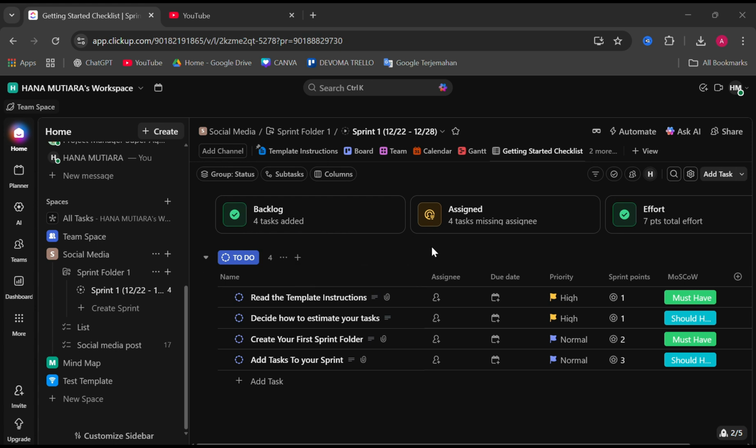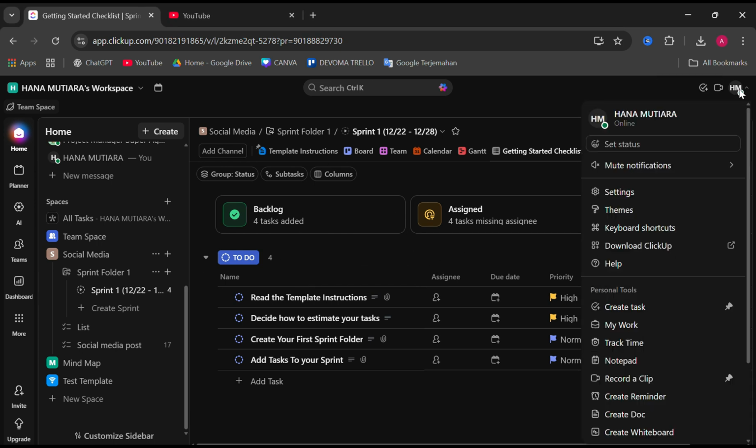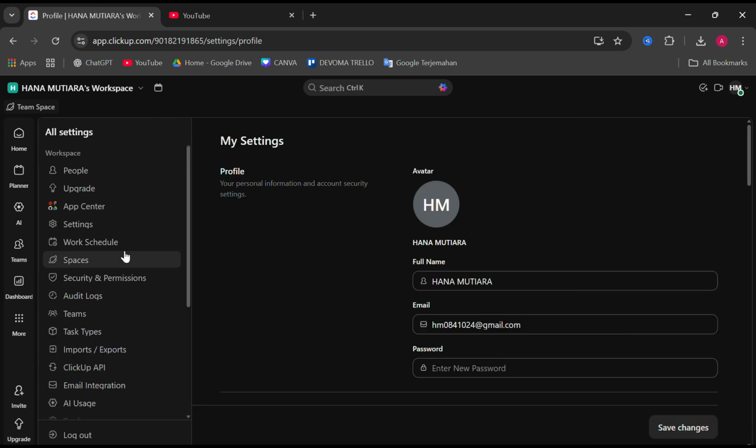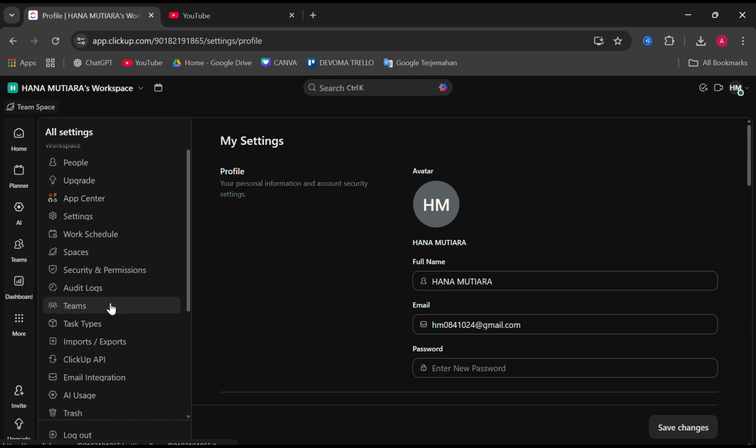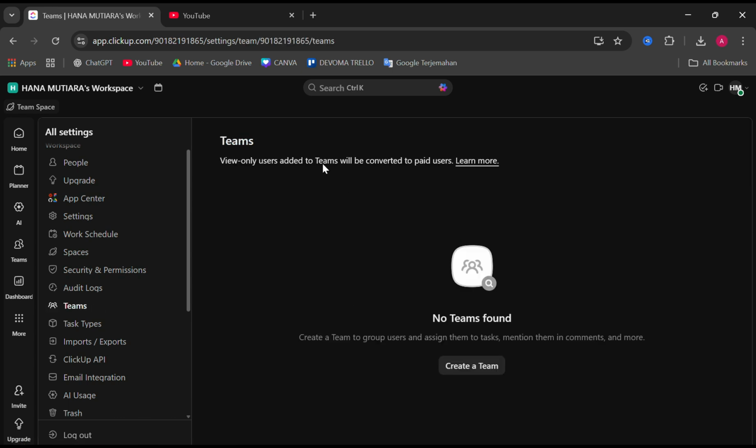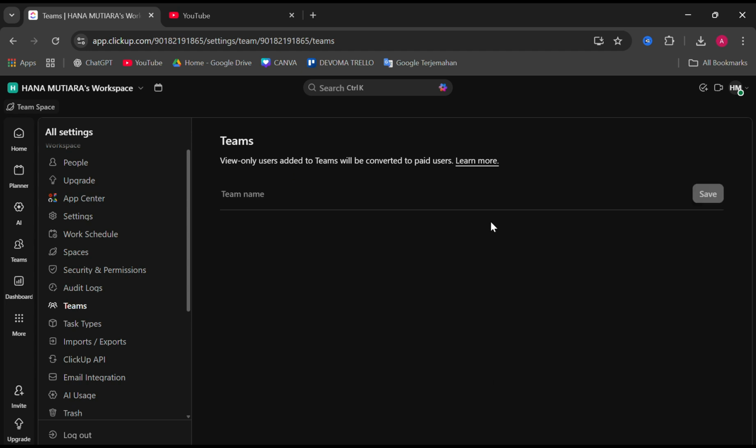So first you can open your ClickUp dashboard and then go to your profile picture here on the top right corner. Then go ahead to settings and on the left sidebar here you will find teams. You can click it and then as you can see, this view only users added to teams will be converted to paid users. So you can just click create a team here and then you can name the team, let's say team Bravo, just for example, and then click save.